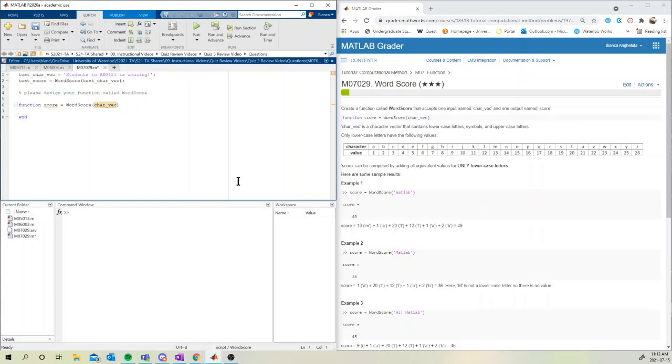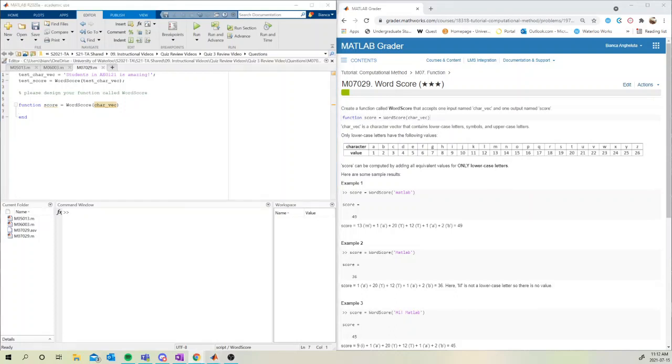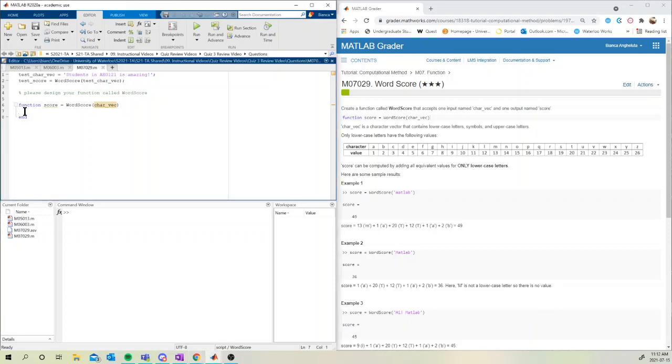Okay, so now that we have that out of the way, let's start solving this problem. First, let's convert our character vector into doubles to make it a bit easier to work with. So I'm going to define a variable, I'll call it double vec, and I'll just typecast this as a double. And again, I need to include the input for my function that I've defined here in my function definition. I'm not going to put in test char-vec inside here when I'm defining my function. So that's important to remember.